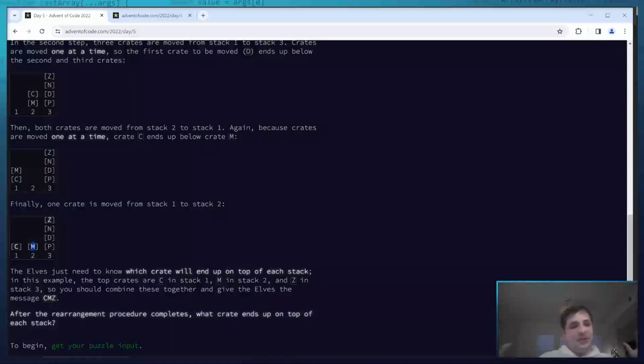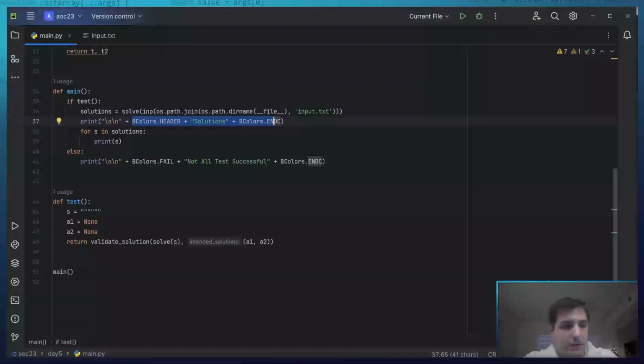So this sounds like a puzzle where the right data structure would be important, because I can just pop the top one. I essentially want a stack, which literally is a stack. The elves just need to know which crates will end up on top of each stack, and then I get the solution word. CMC. Okay, so the solution word is CMC.